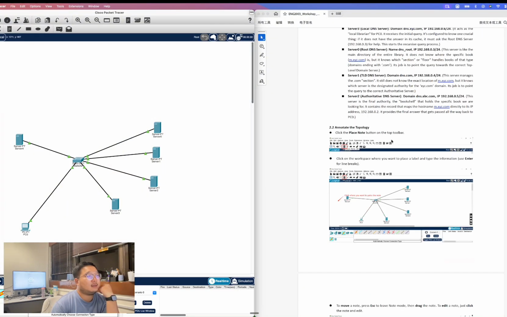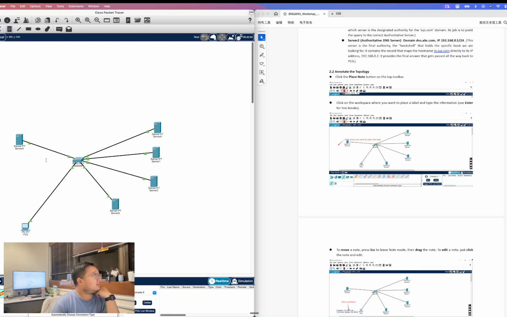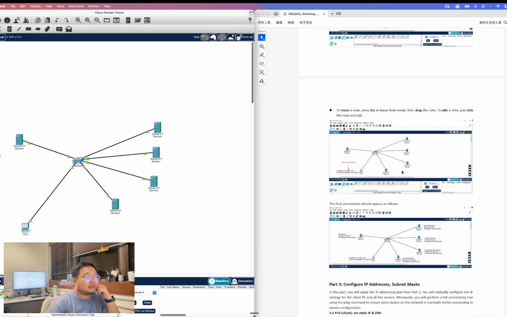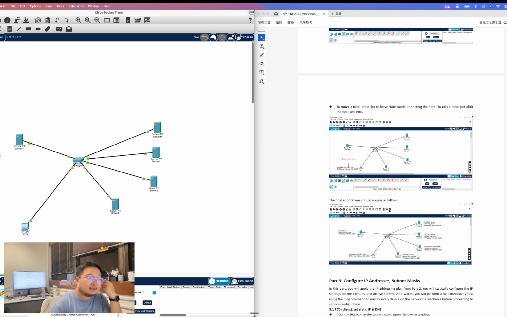Okay. So, annotate the topology. Click the place note button on the top. Where's the one? Okay, this one, like documents, right? Then click where you want to place the note. Okay, put it here. All right, cool. To move a note, leave the note mode and drag the note. Where is the note? Write something. Okay, and then you can drag it wherever. Alright. Just click and add it. Okay. The final annotation should appear like this.